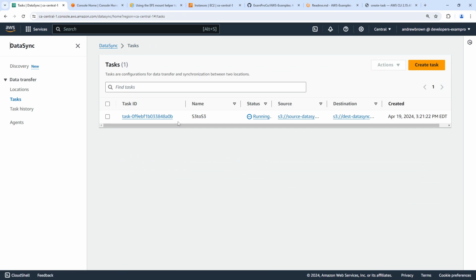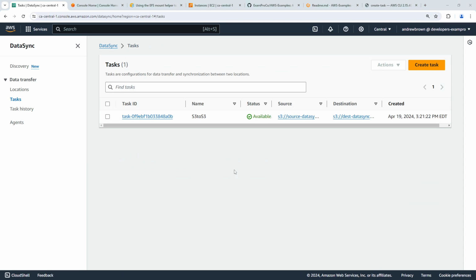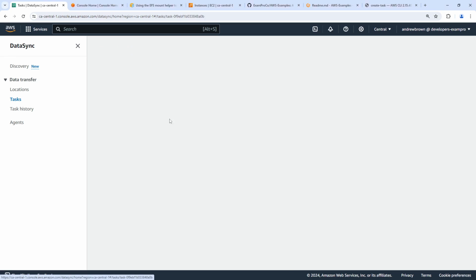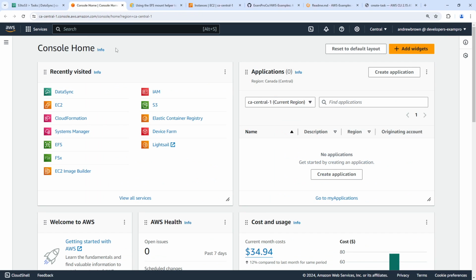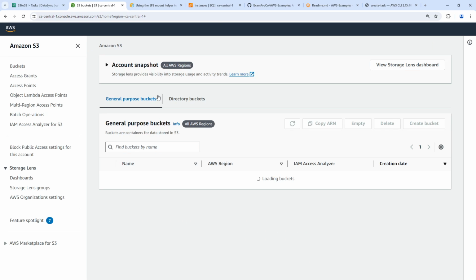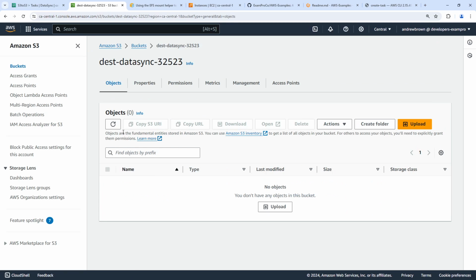Okay, so I'll have to refresh here a bit. I'll be back in just a moment. All right, so it looks like our task might be complete, or at least it says the task is available. The way we're going to know if this actually worked is if we go over to S3 and take a look. So we will check our destination bucket, and if it's there, it works. Of course, this is the simplest use case of utilizing this service, but it's not the most interesting one. But notice that it's not there. So that is not good for this simple example.